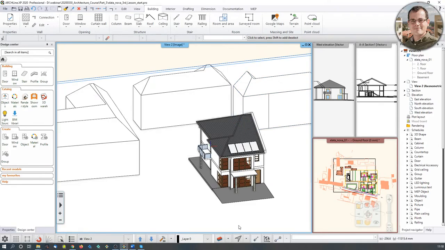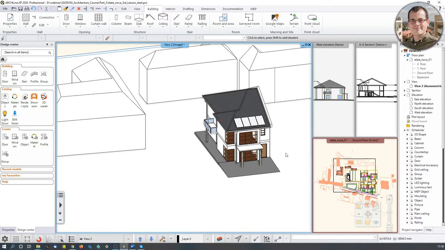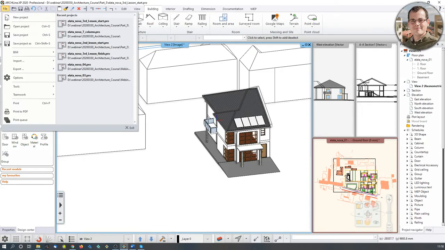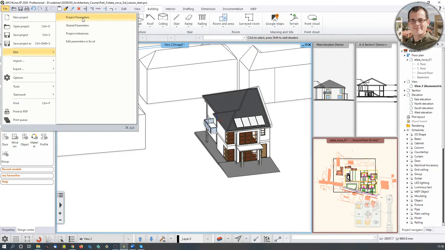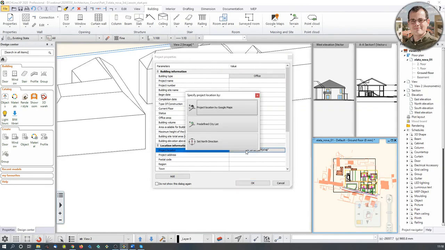Now I haven't set up the proper city. I selected something, but that's not what I want. I want to have an exact location. I know exactly where this building is going to be, and that is going to be in the United States. So I'm just going to go to File, BIM, Project Parameters, and click on the project location. If I do that, I have this jump list. How do I want to select the location? I can either do it via Google Maps, City List, or another property.